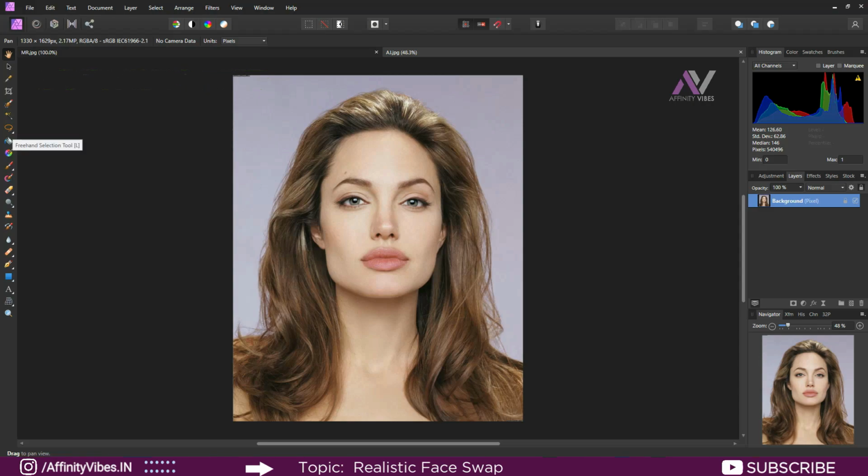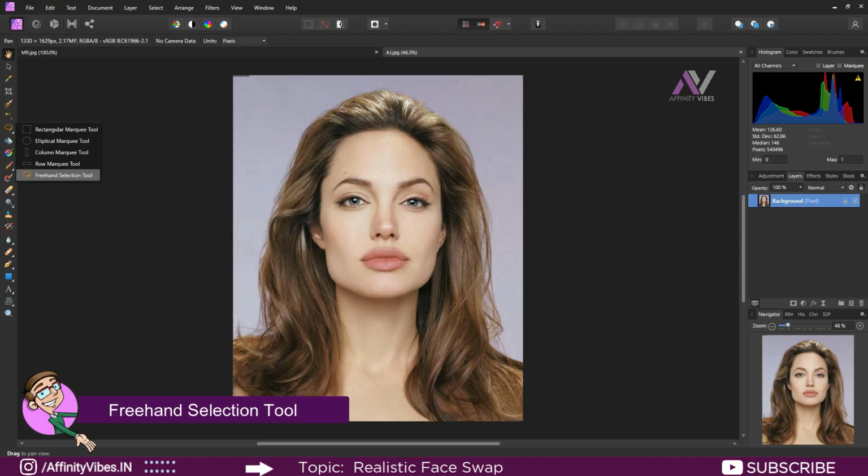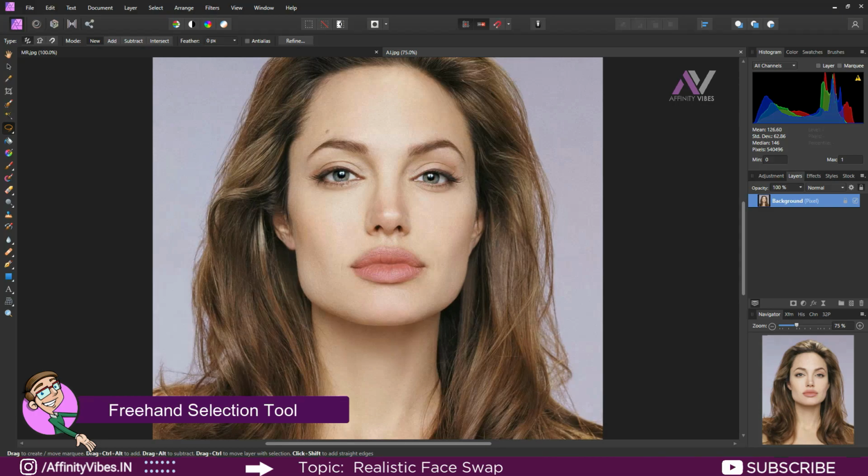At first, we need to select only the face by using the freehand selection tool. Click on it. And draw a selection around the face like this.